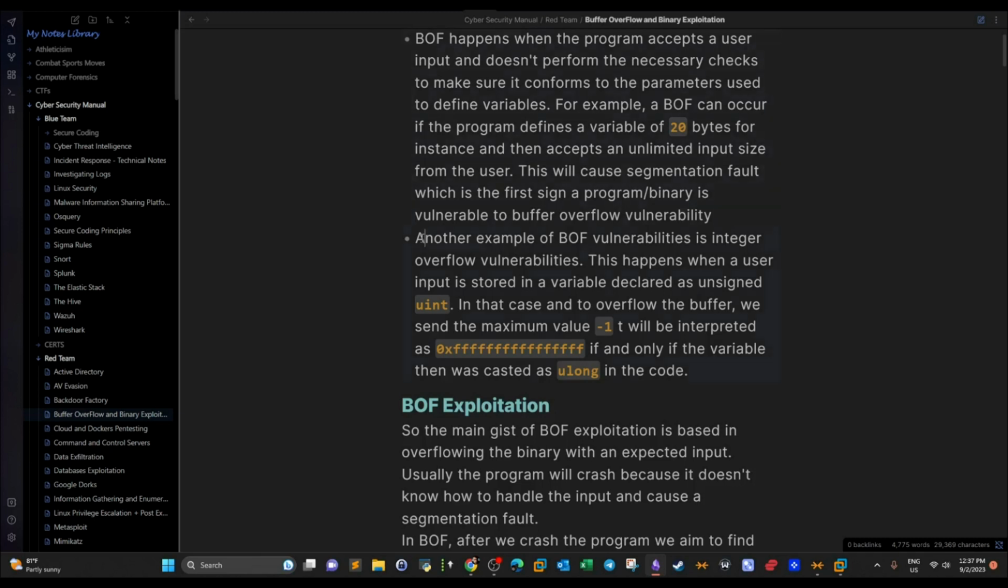And here I also noted down the cause of integer overflow vulnerabilities, as you can see here. So -1 will correspond to this hexadecimal value when it is cast to ulong.